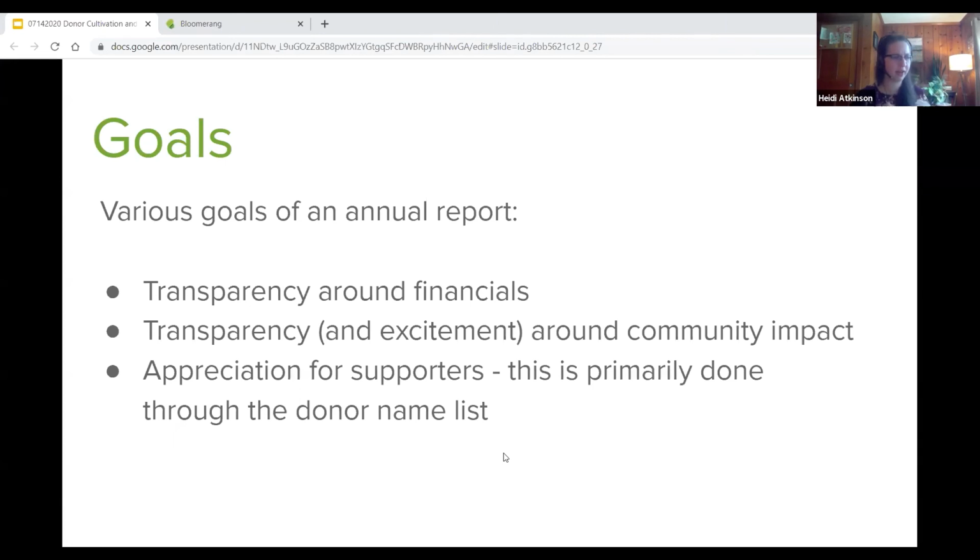So let's talk about strategy. A lot of what I was planning on talking about today, and still will be, is pulling that donor list. But annual reports have several goals. A lot of times people will point out that a main goal is transparency around your financials. So there'll often be a place in your annual report where you've got information for donors to see, building trust and openness, talking about your money, your revenue, your expenses.